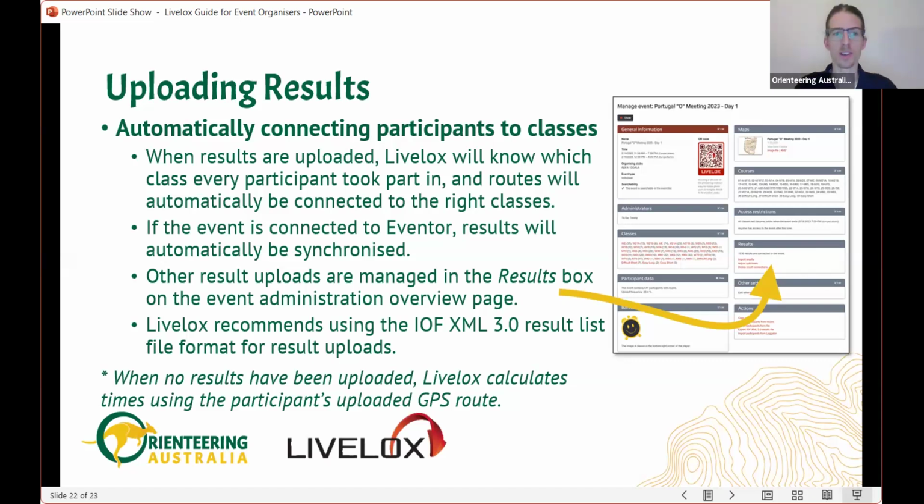The other option is if you don't want to add any results, the competitors can come upload their results and Livelox will just calculate their time according to their GPS route.